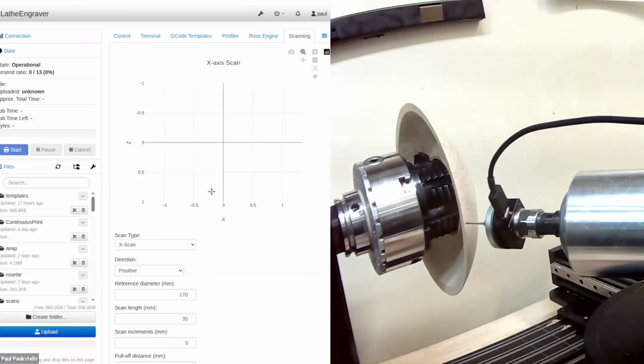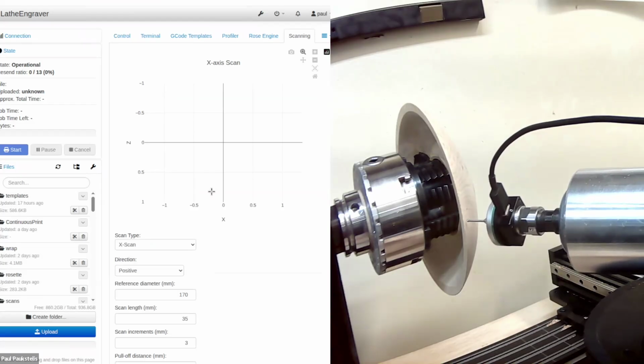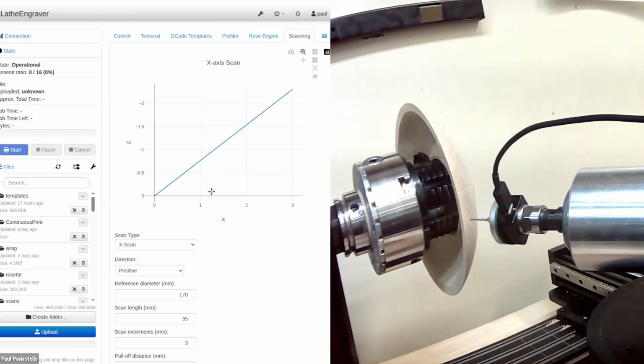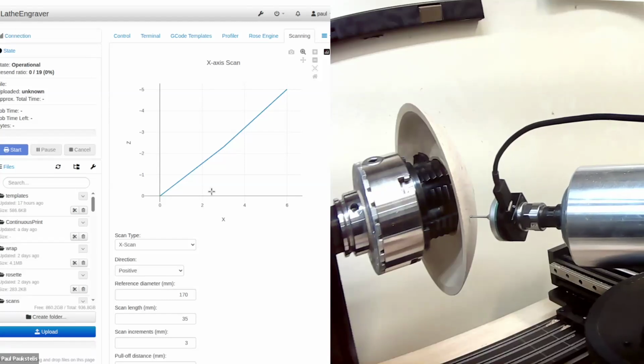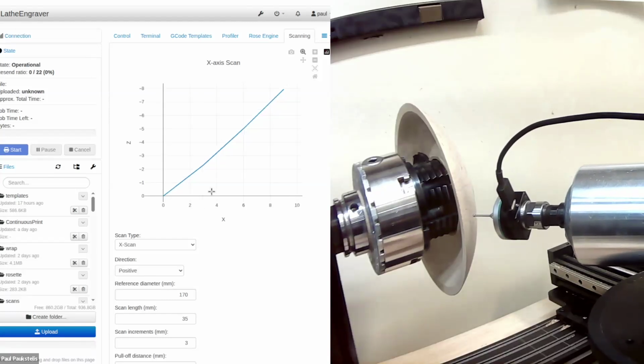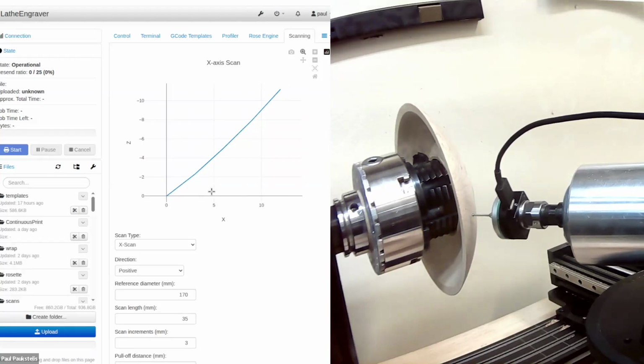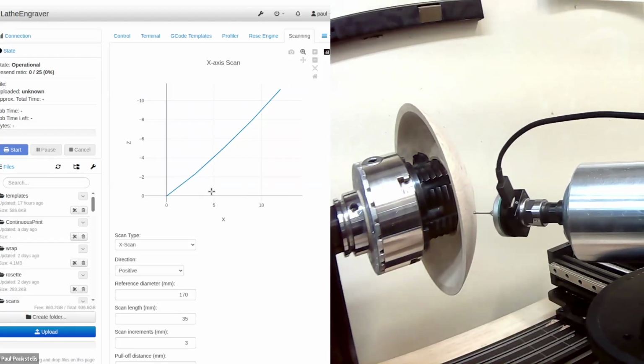Okay. Obviously, there's some bug that I have to figure out. So it's scanning now, as you can see.